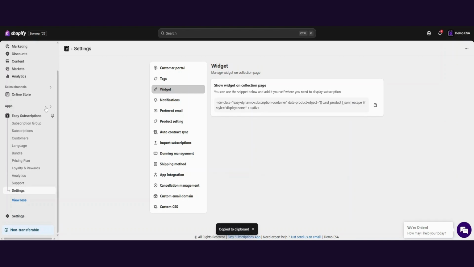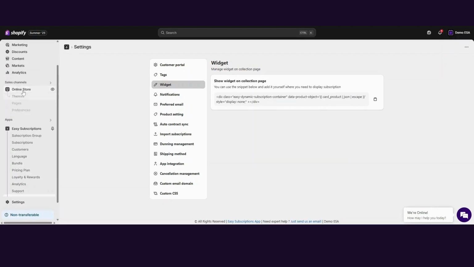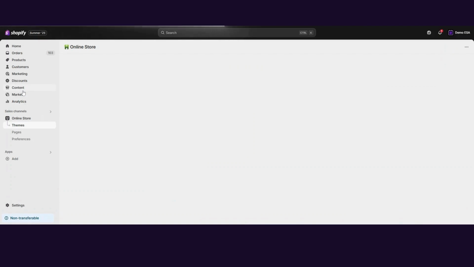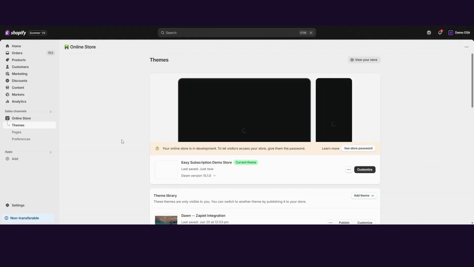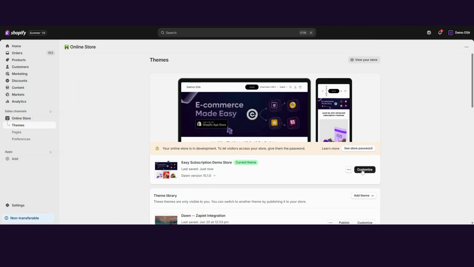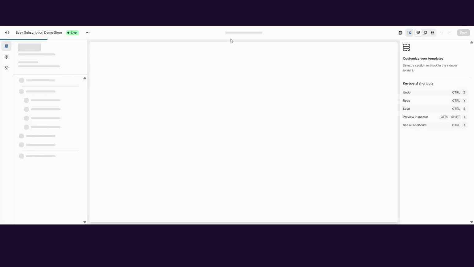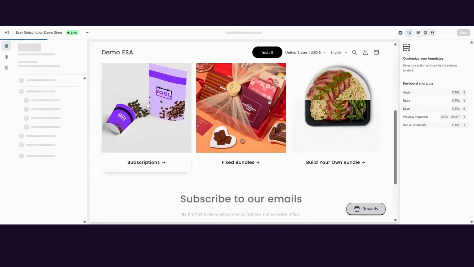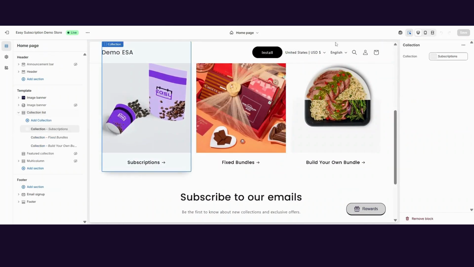Next, return to your Shopify dashboard. Head to your online store under Sales Channels, and click the Customize button for the theme you're using. Open the collection page layout.